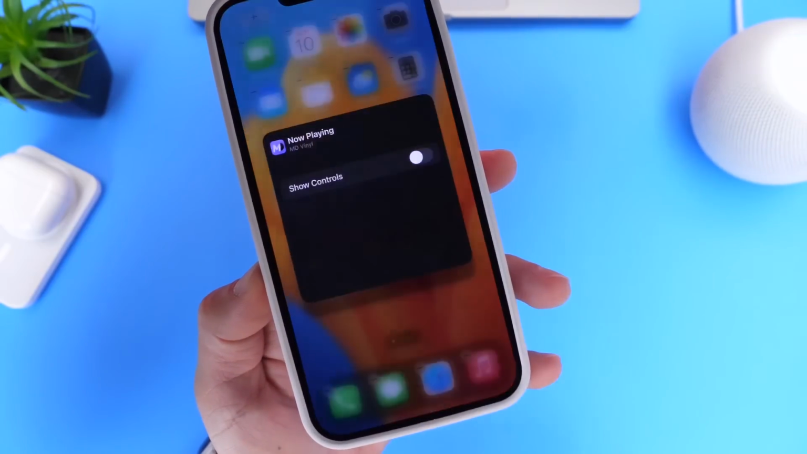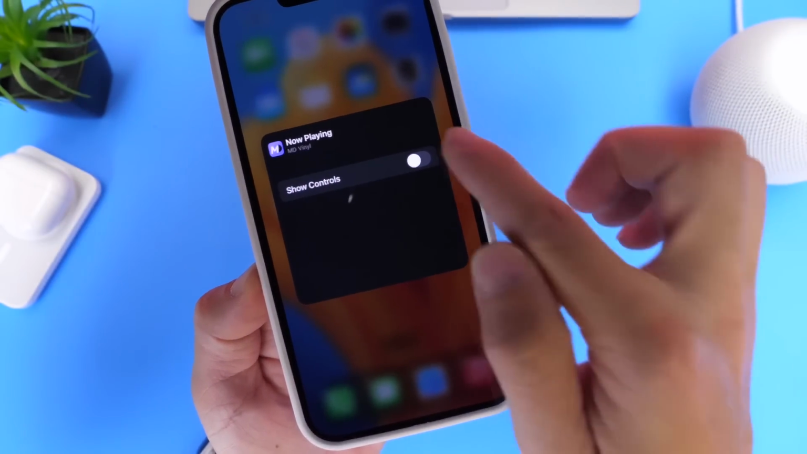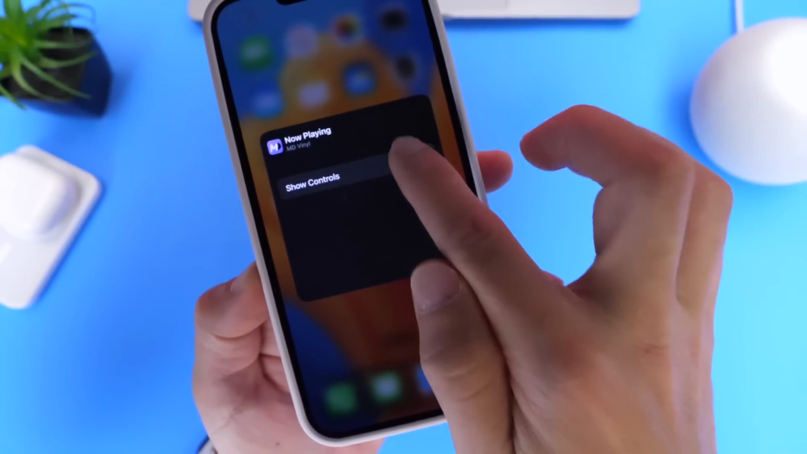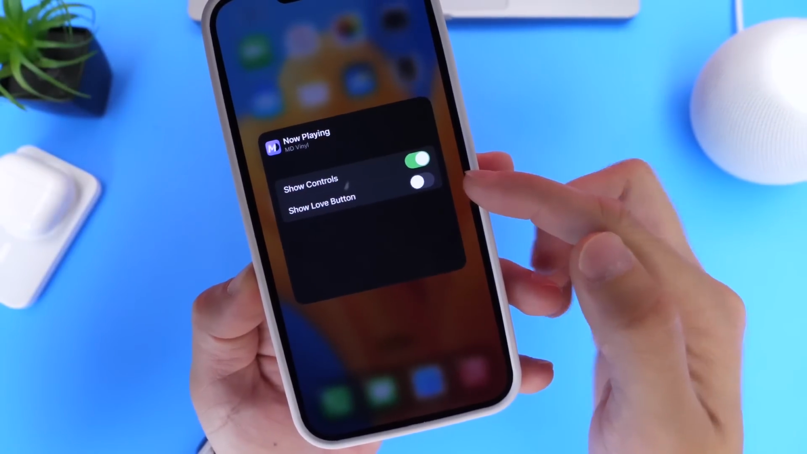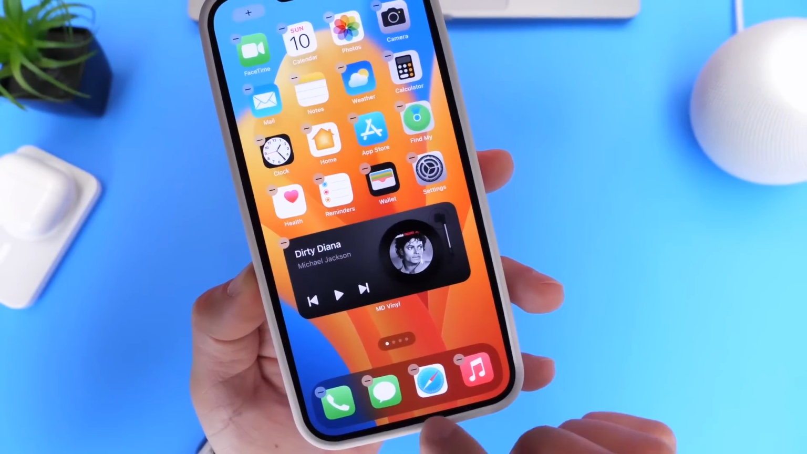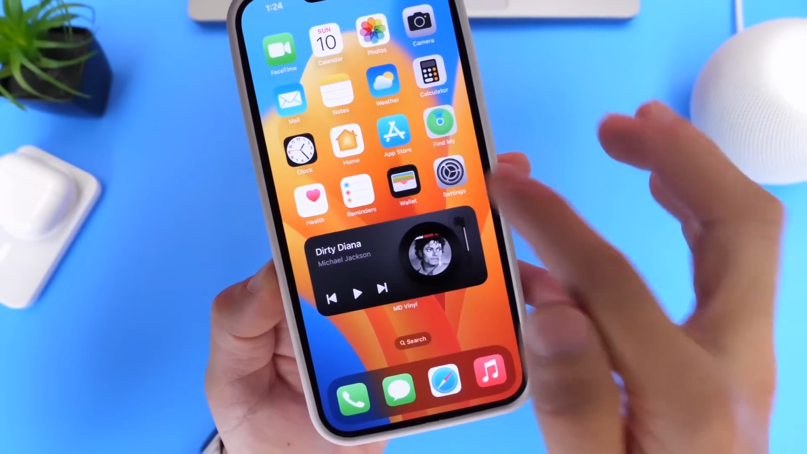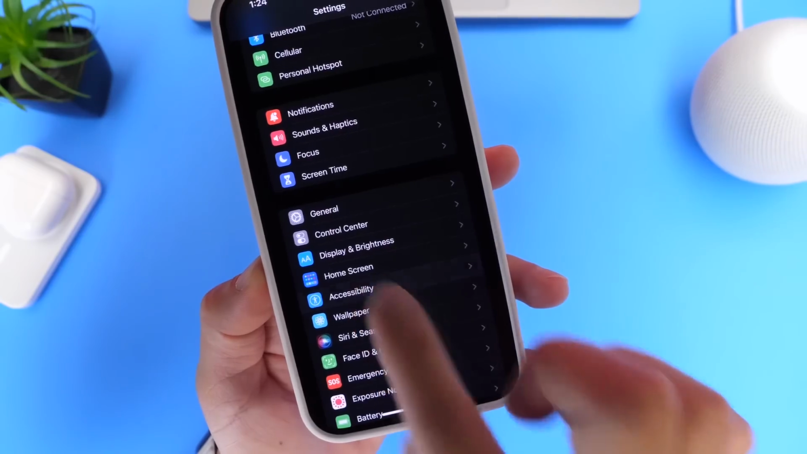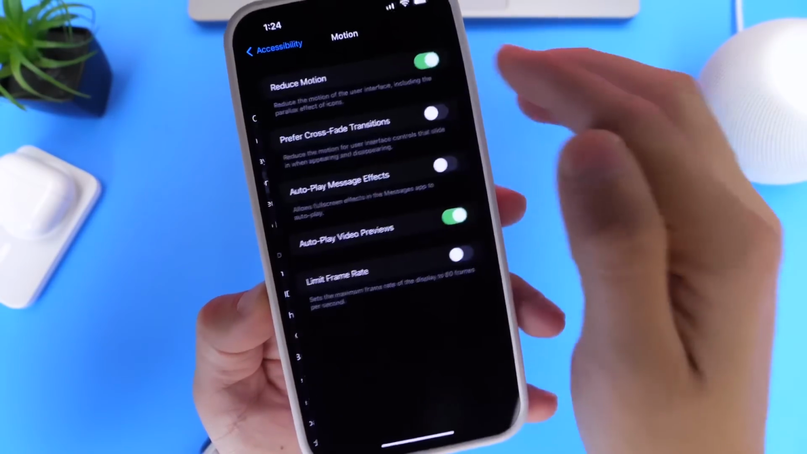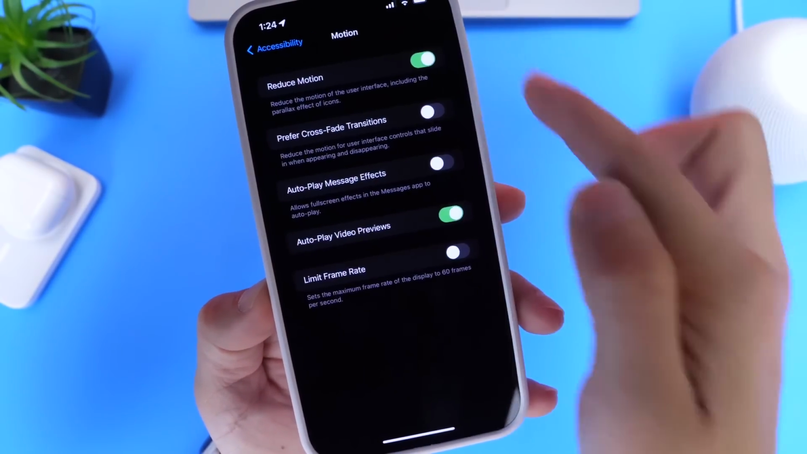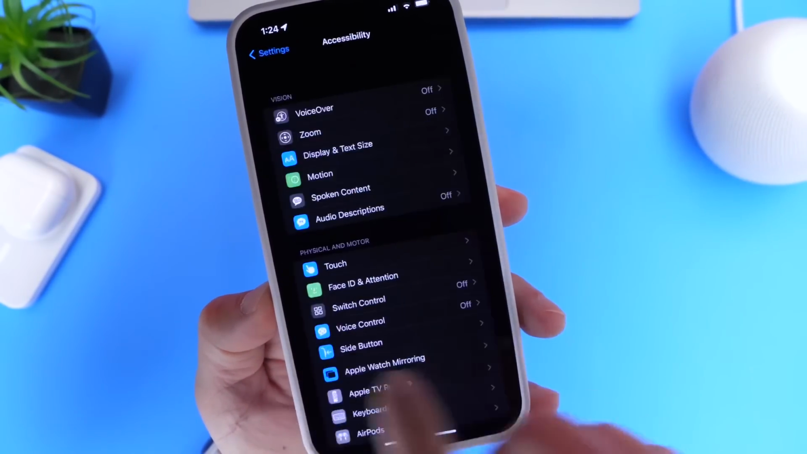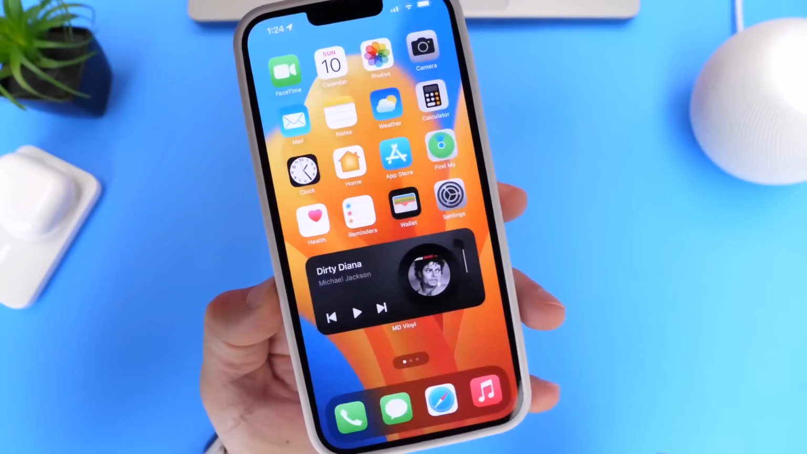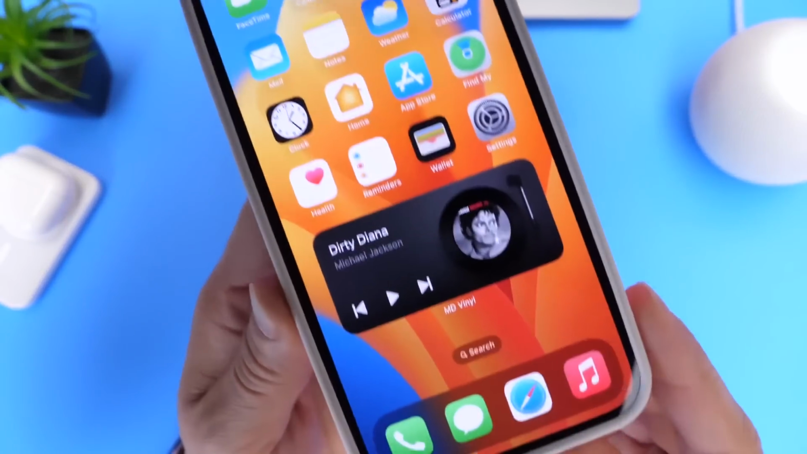Now, in order to get the controls on your iPhone, you have to tap on the widget when it's in edit mode and then click on show controls here. And you also have the option to show the love button as well if you wish to do that. But I'm just going to keep it at that. One thing you do have to keep in mind is that if you don't go into settings and enable reduce motion under accessibility, you will get this weird animation when you click on the actual play control. So reduce motion must be enabled on your iPhone in order for this to work properly, in my opinion.